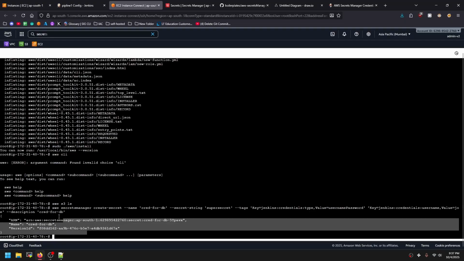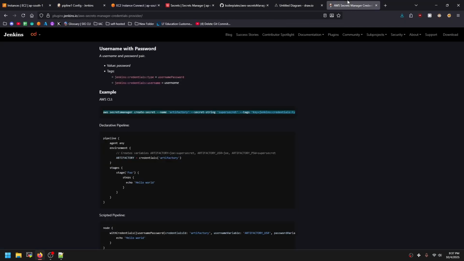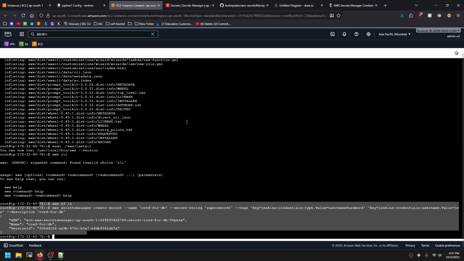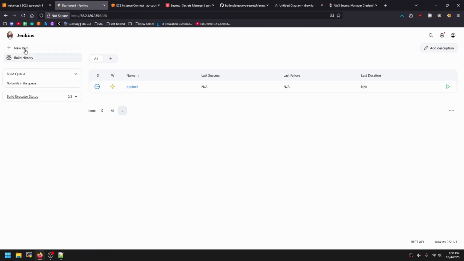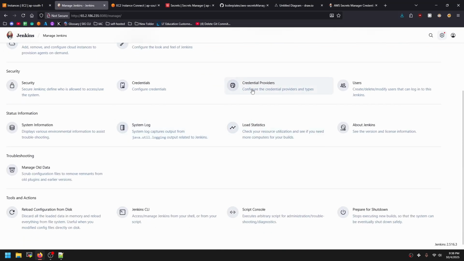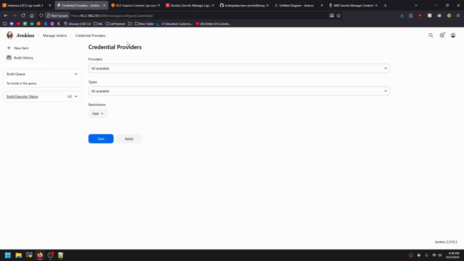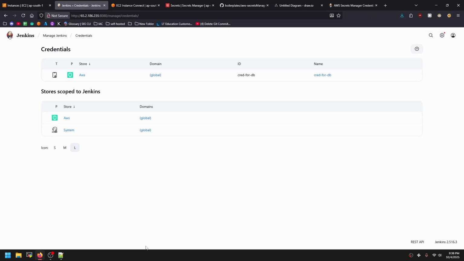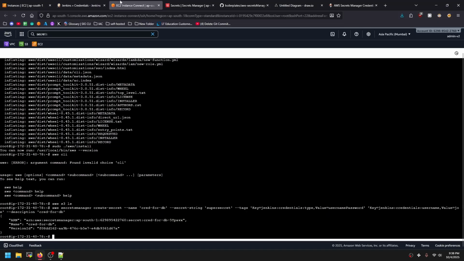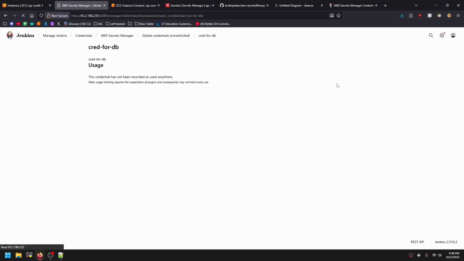This will create a secret for us, and we will be able to see this secret in Jenkins itself. If you go to the settings page, in the credentials provider, not here, in the credentials section, we can see there is a new option, AWS cred for DB, the secret we just created. It is present over here, so we can access it directly from here itself.